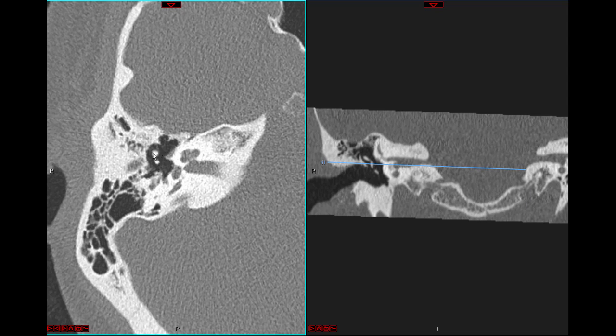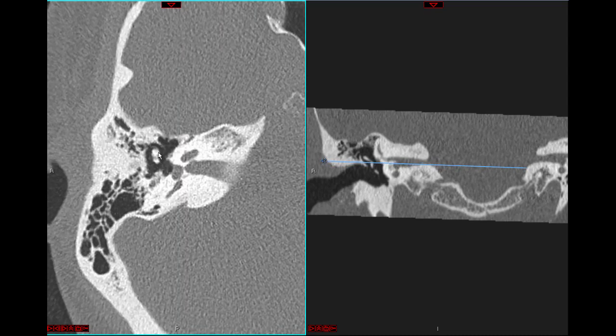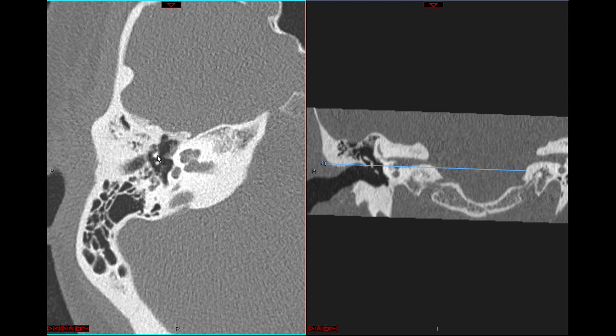Now, a little side note, the malleus, that's considered the hammer. So you have a head, you have a neck, and you essentially have a handle. And this would be just inferior to the head. You obviously have the neck, and as we come down, you see the handle of the malleus, or the manubrium of the malleus.